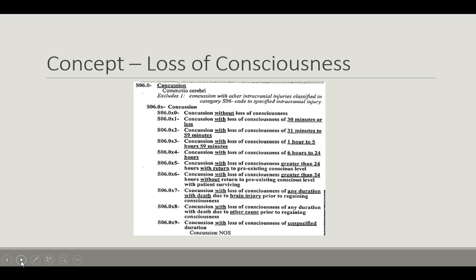Another concept is that of loss of consciousness, which you can designate with intracranial injuries just as you could with ICD-9. You may not see many of these incidents in an office setting, but if you're an ER physician, you're documenting the patient's state of consciousness already. If not the exact hours and minutes, then this is an opportunity for improved documentation. And here in this screen you can see it goes anywhere from 30 minutes of loss of consciousness to loss of consciousness greater than 24 hours without returning to pre-existing consciousness level and the patient surviving.